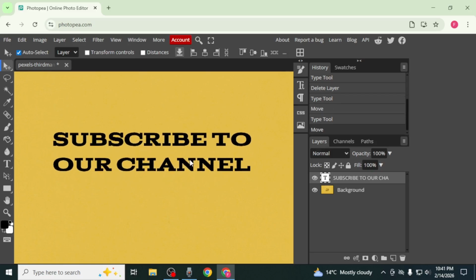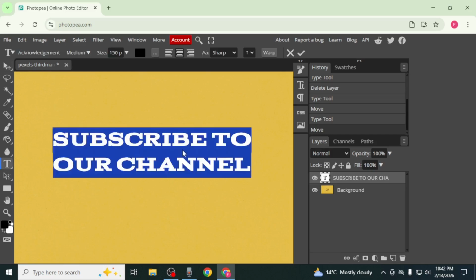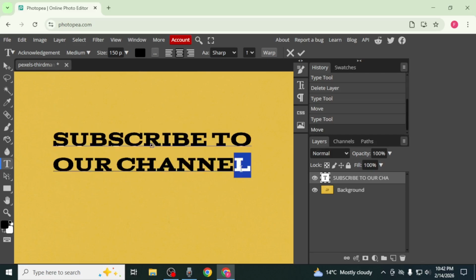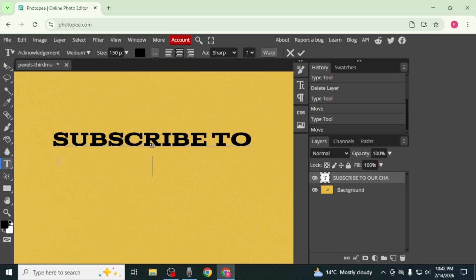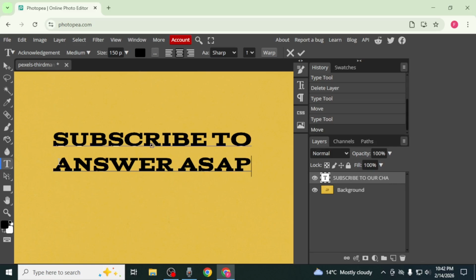If you only want to edit part of the text instead of replacing it entirely, the process is just as simple. Double-click on the text to select it, then click and drag over only the words or characters you want to remove. Press backspace to delete them, and then type your new text in their place. This method allows you to make precise edits without affecting the rest of your text.